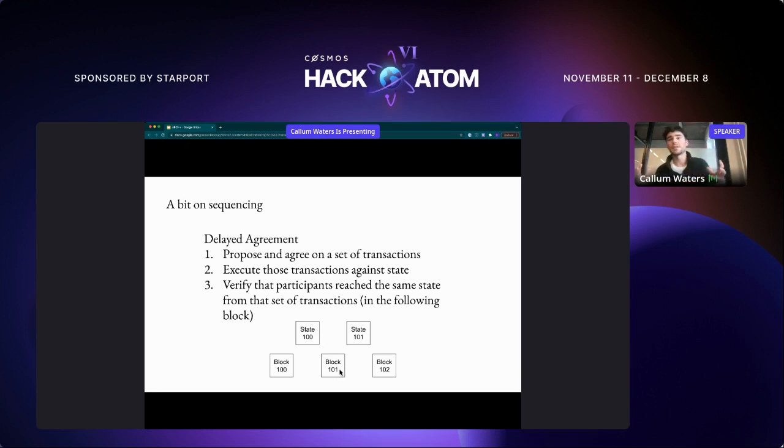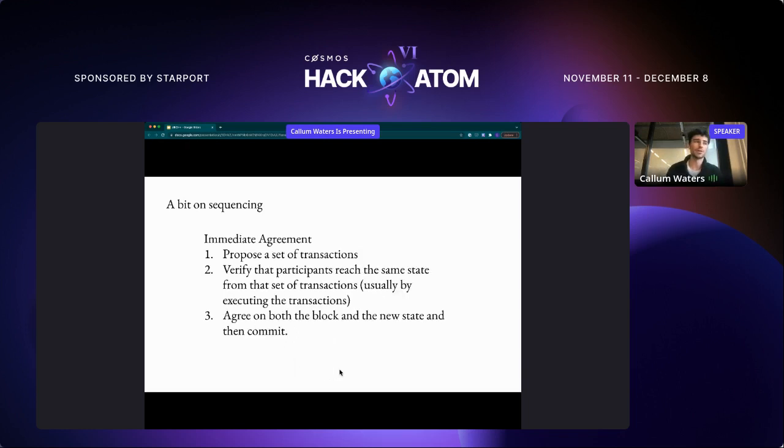Also what the validator set consists of, if you want to add more validators or you want to change their voting power, that actually doesn't happen until 2 blocks afterwards. So not just the next block do those changes come into play, but the block afterwards. This can be a little bit confusing for developers to work on. So this is what is currently called delayed agreement. And there is another way of doing this, which is known as immediate agreement. And the order in which this happens is that first a proposer proposes a set of transactions.